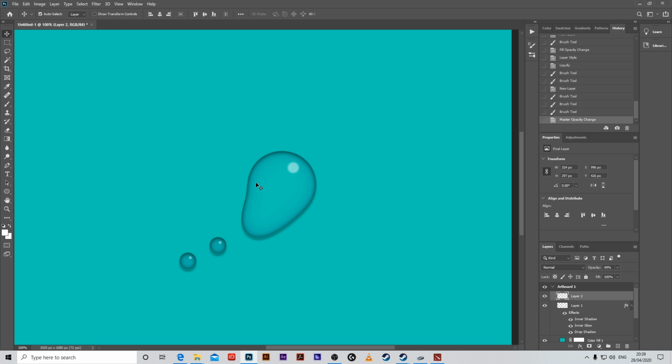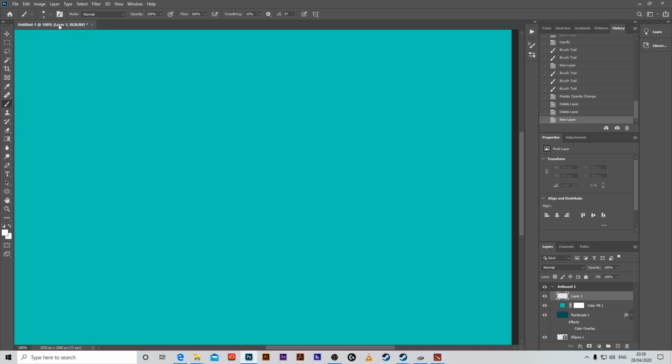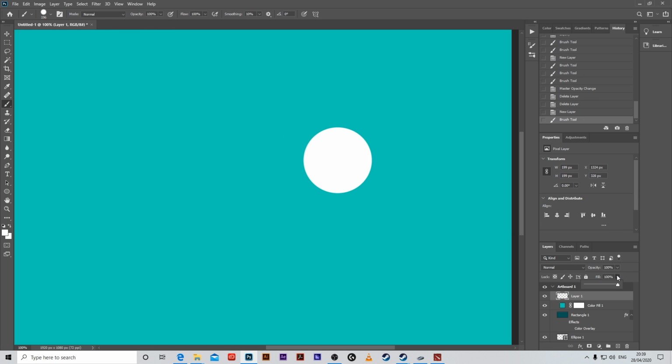Hello guys, so we're gonna create this water droplet. Let's start from the beginning. First, we create a new layer. We get the paintbrush, put it on 196 and hardness 100. Click once and then remove the fill so it disappears.